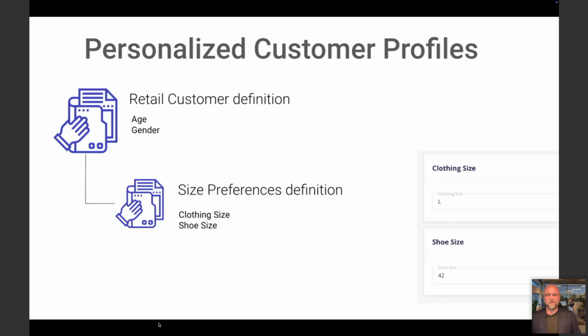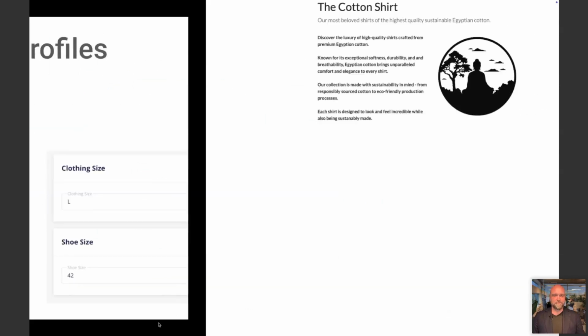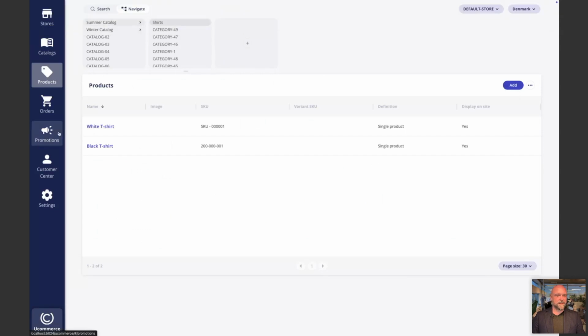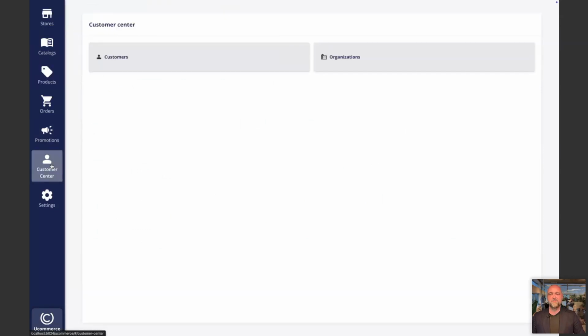Let's take a look at what it looks like inside of Ucommerce. So we navigate back to Ucommerce, and we find the Customer Center here. You'll notice there are two areas, and don't worry about it. We'll talk about organizations in a little bit. This is where it gets super interesting. But let's start with customers.